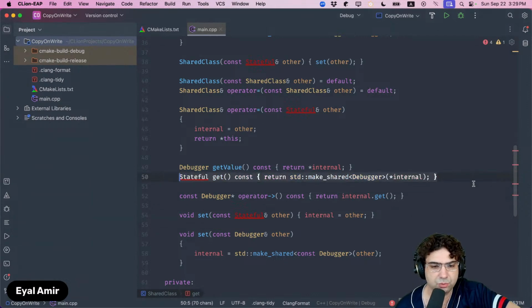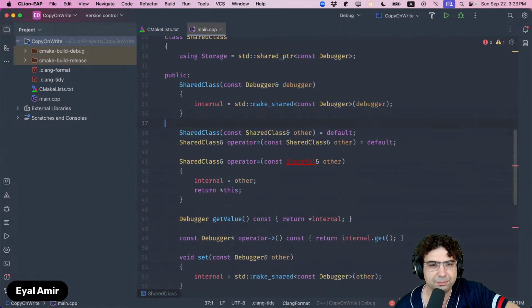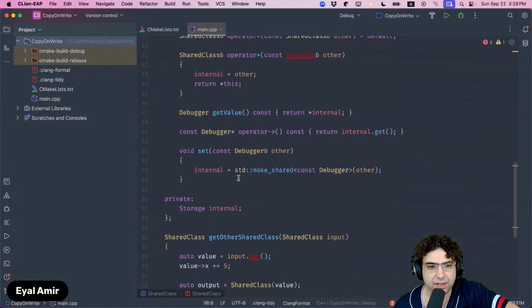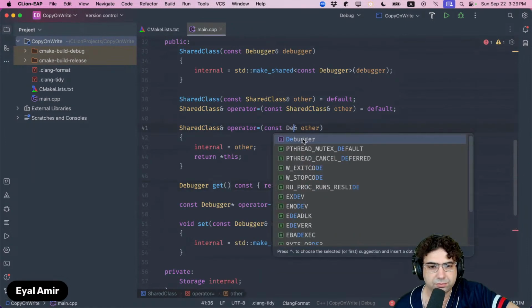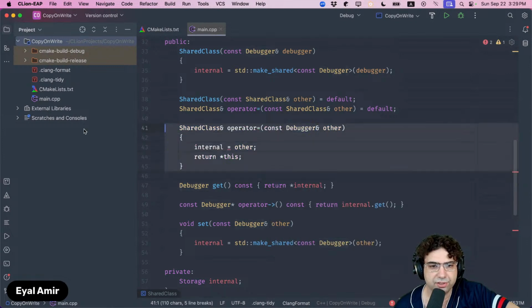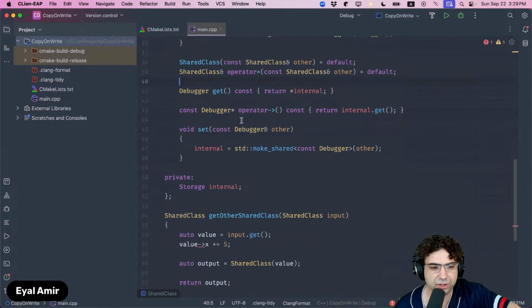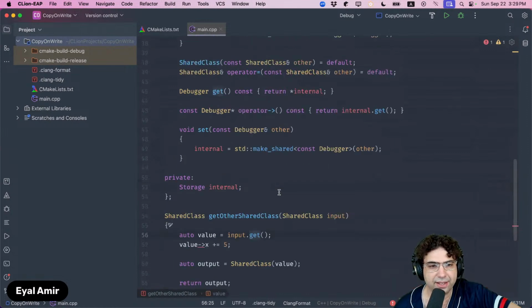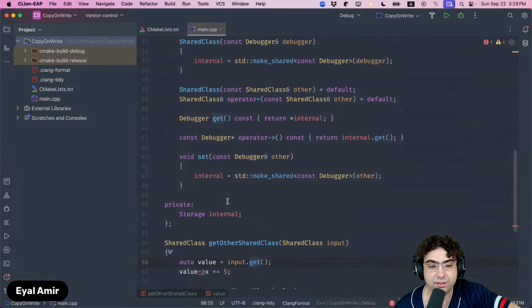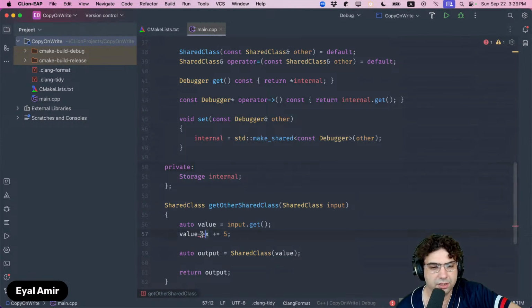So let's remove all this stateful stuff. That was boring. It would definitely simplify the interface dramatically if I do that, and that would mean that I can change this to get again, just like we did before. Let's remove this one even. The interface of this shared class, what we're going to call a cow class, or copy and write, is going to be much simpler. And that would mean that I can do debugger get const, and then this could just be this.